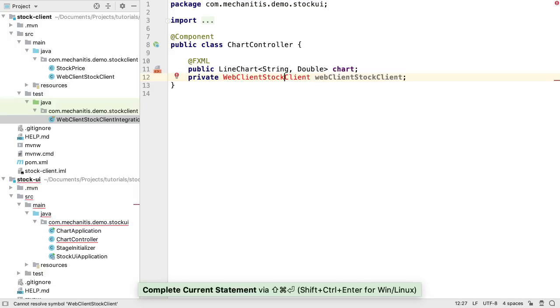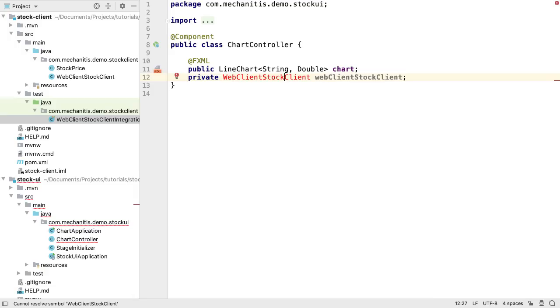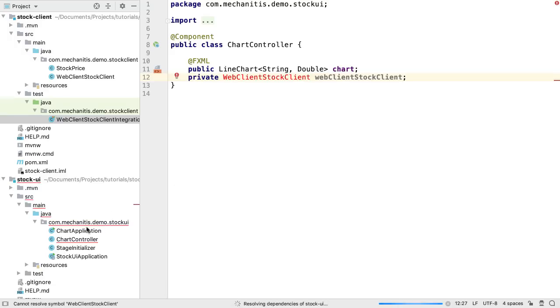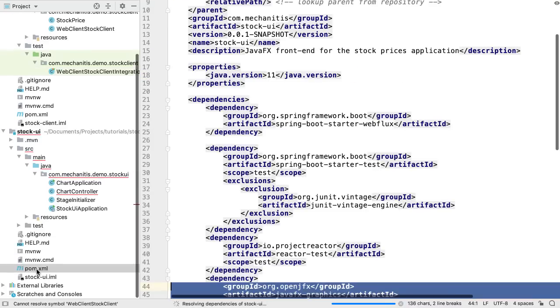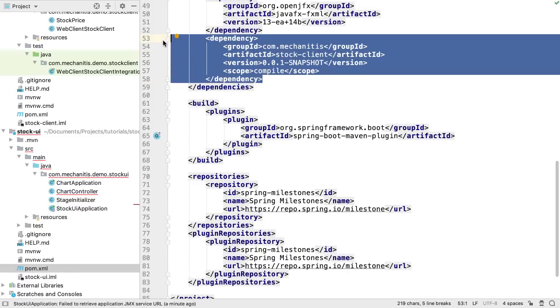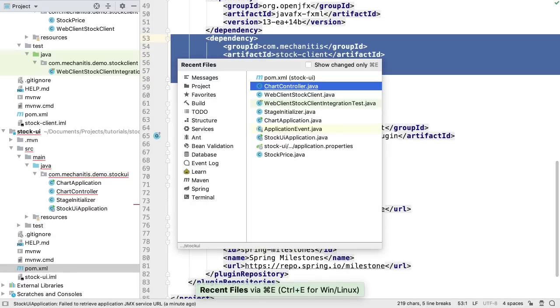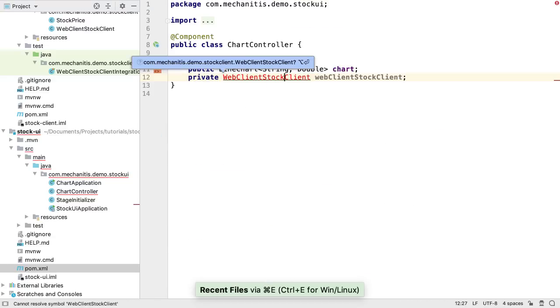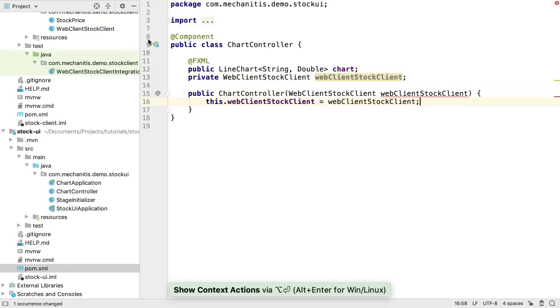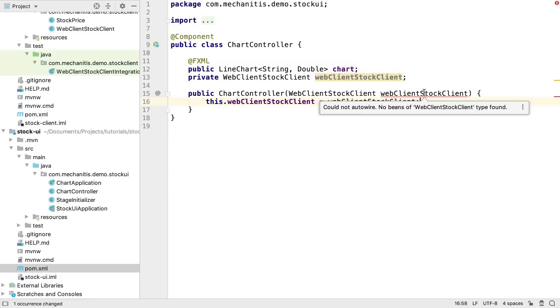This stock UI module doesn't have a dependency on the stock client module, so we'll get IntelliJ to add this. You can see it does this by adding the dependency in the maven pom.xml file, so this dependency is managed by the build file, not by the IDE. Now we can import the web client stock client class. Let's add a constructor parameter so it gets wired in. IntelliJ helps us here as it tells us there are no beans of this type available. Let's fix this.